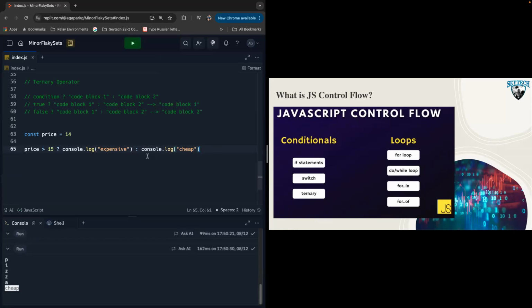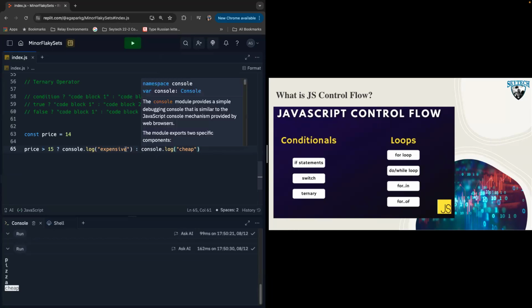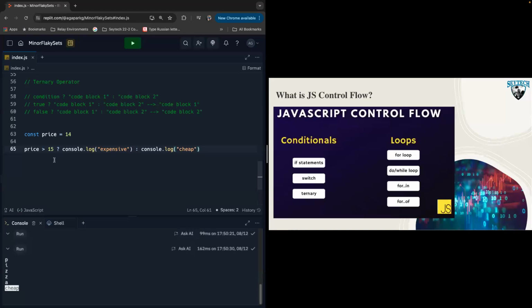Yeah, sometimes, guys, we might have to use a ternary operator inside another ternary operator. For instance, let's say the price is less than 15. Oh, sorry, the price is bigger than 15. In this case, no, right? Over here, we can create another ternary operator.